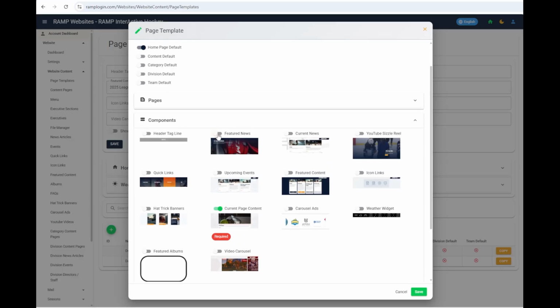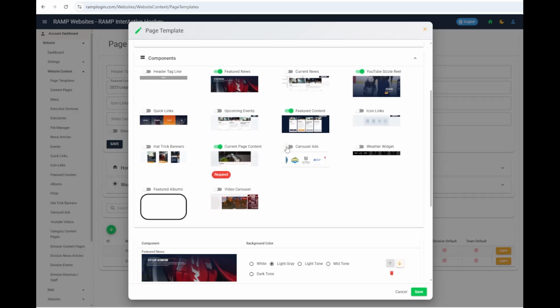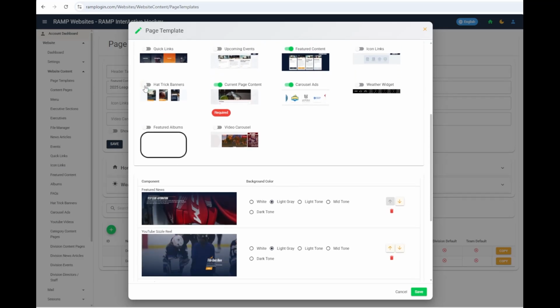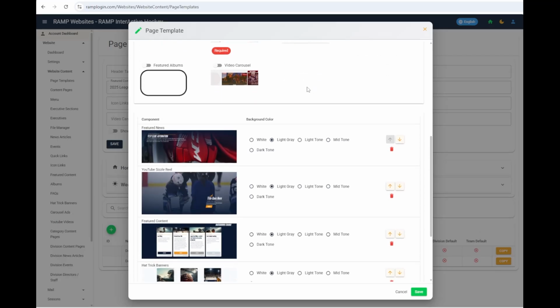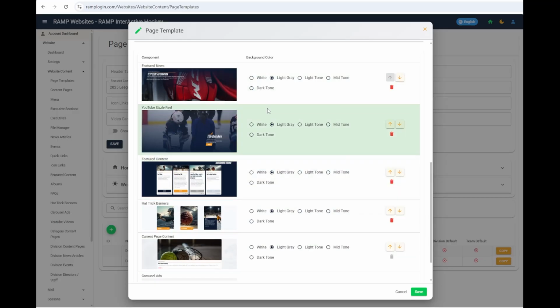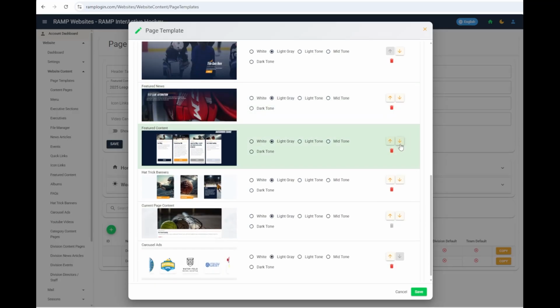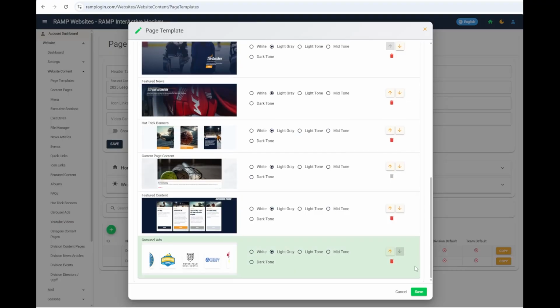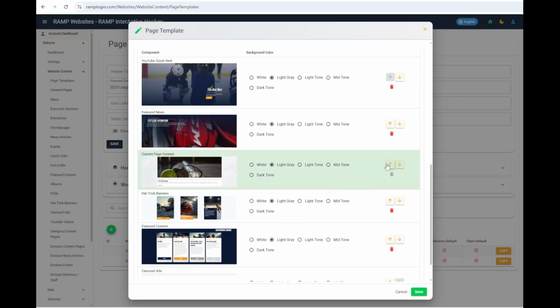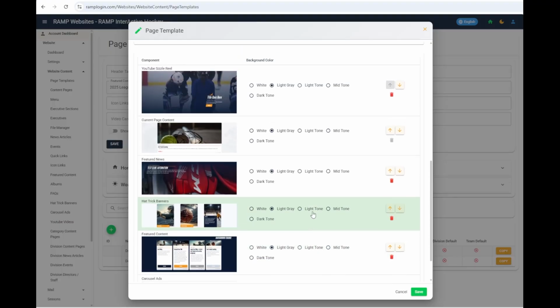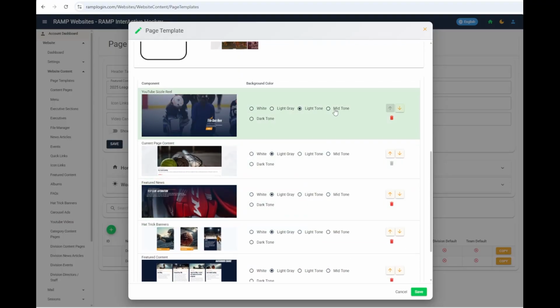So we can go in here and say we want to have the featured news, a YouTube sizzle reel, featured content, carousel ads, and hat trick banners. Those options we've selected will now appear down here in this component area and can be rearranged in the order I want to have them appear in. I can also adjust the background to different colors for each of these components if I so desire. I can remove components with the delete button as needed.